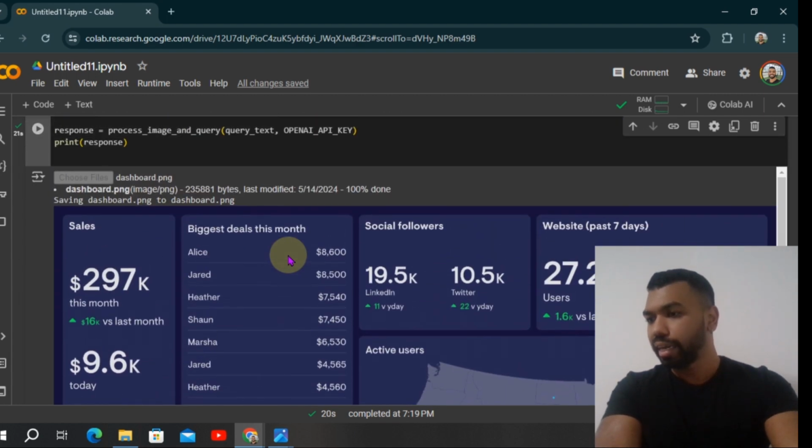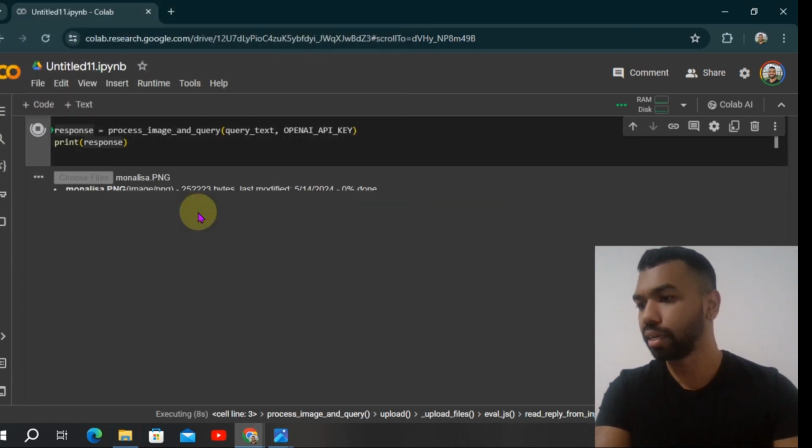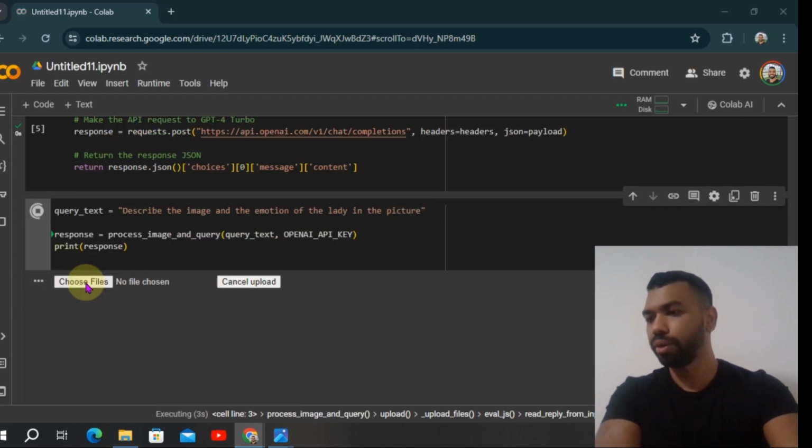Let's try our second image. We're going to choose file. Let's go with Mona Lisa. Here, describe the image and the emotion of the lady in the picture. We're going to upload the Mona Lisa photo.